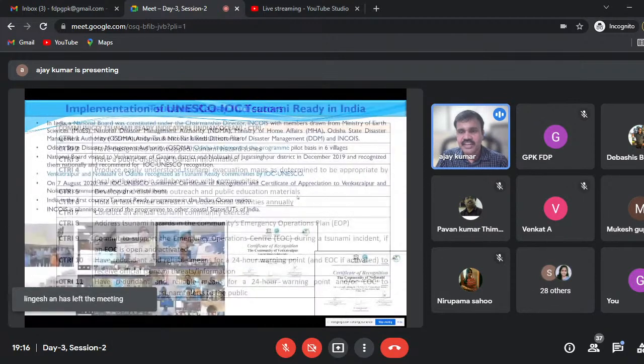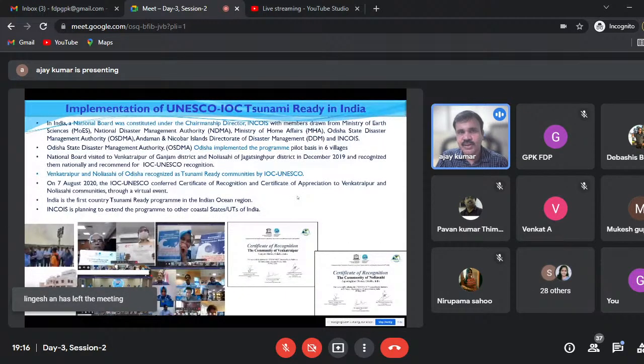tsunami ready. So if we take this tsunami ready program in India, I'm happy to tell that Odisha implemented this program in the Indian Ocean first, and two villages of Odisha, Venkatraipur of Ganjam district and Nolia Sahi of Jagatsinghpur district, got the tsunami ready recognition from the IOC UNESCO in August 2020. So India is the first country in the Indian Ocean region, and Odisha is the first state in the entire Indian Ocean region. There is a national board.